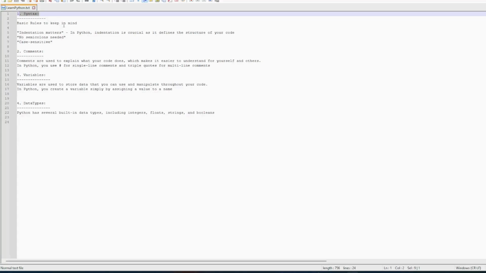Python is known for its clean and readable syntax, right? So these are the basic rules to keep in mind: indentation matters, no semicolons needed, case sensitive. I assume that you are aware of points 2 and 3. So now let's talk about indentation. In Python, indentation is crucial as it defines the structure of our code. Let me bring up Visual Studio Code and show you that.